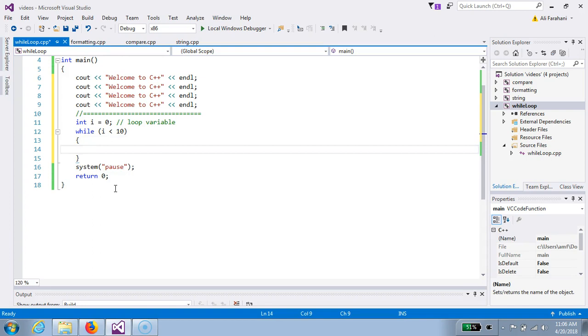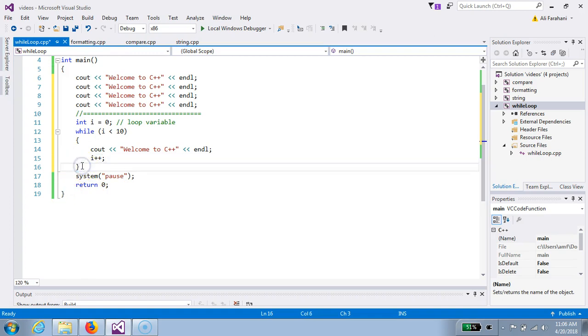And what is the block of code? Well, it is the welcome message. So this is the welcome message that's written in there. Inside this block of code, I also need to increment the loop variable. So I'll have i++. That will do the job for us.